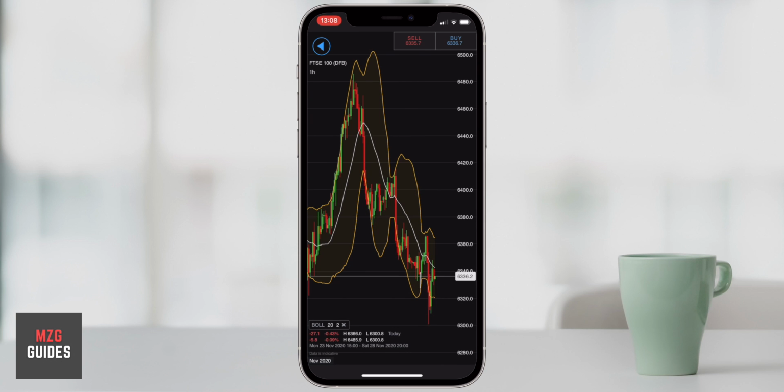You'll see that there's a white line in the middle and then some orange lines either side of it. Bollinger is another popular tool and it uses moving averages. So these bands can give a trader a very quick overview of trend lines of support and resistance. Bollinger Bands are kind of easier to get your head around than Fibonacci levels.